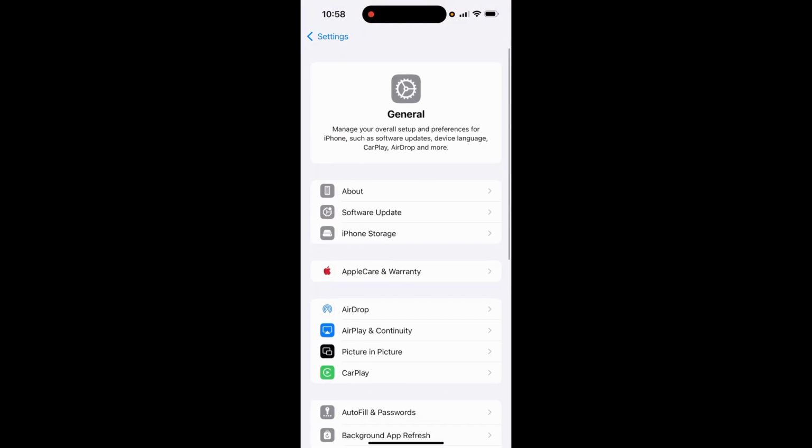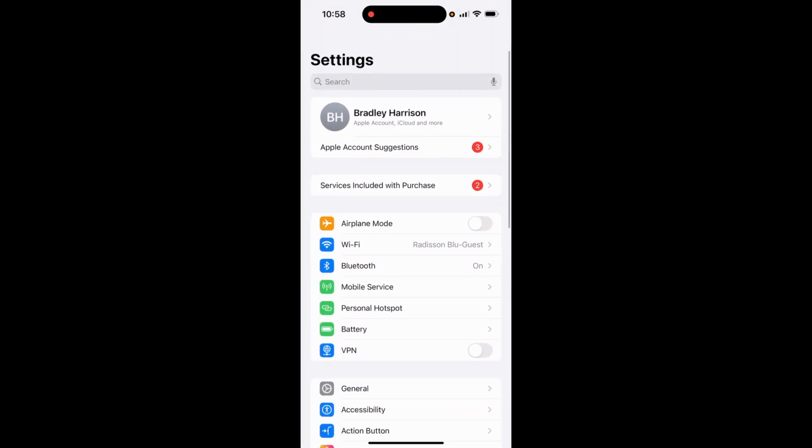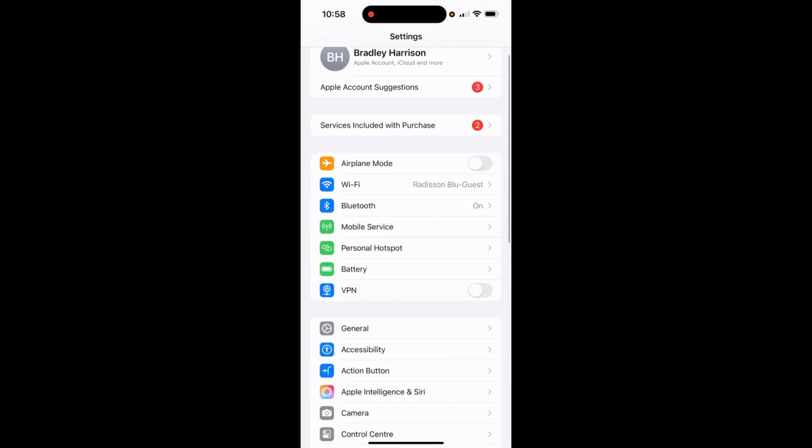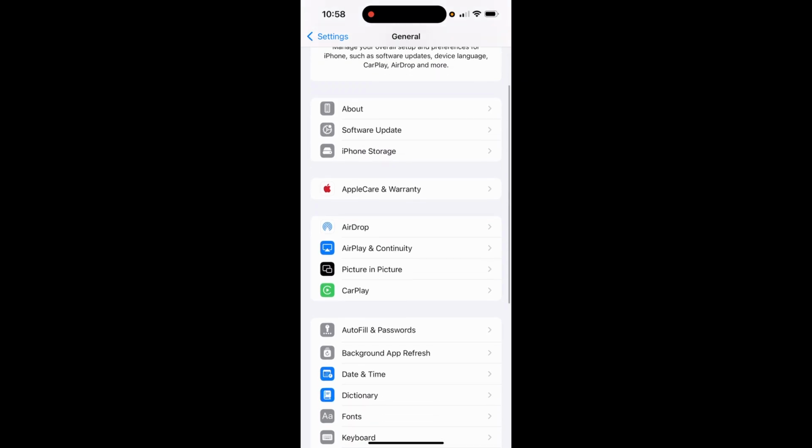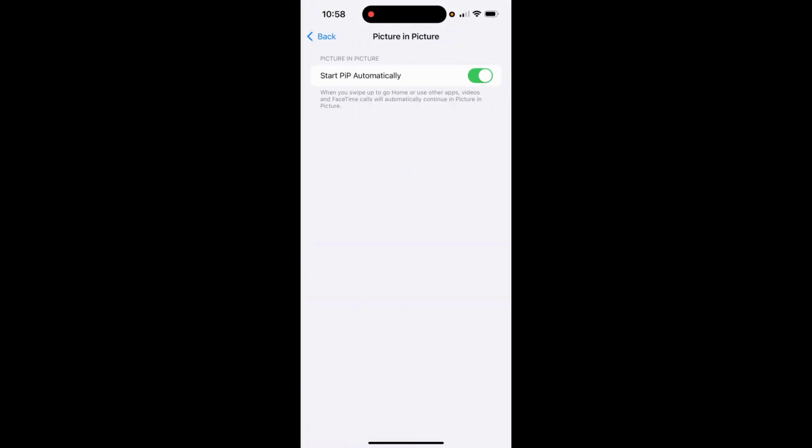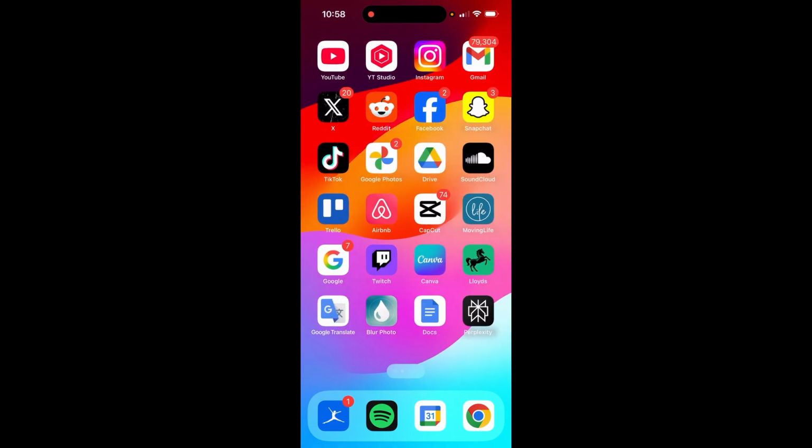To do that, once you are in the main settings window, you can scroll down and go to general. And then here you can find picture-in-picture. Make sure that this is turned on. Once you've done that, you can head over to YouTube.